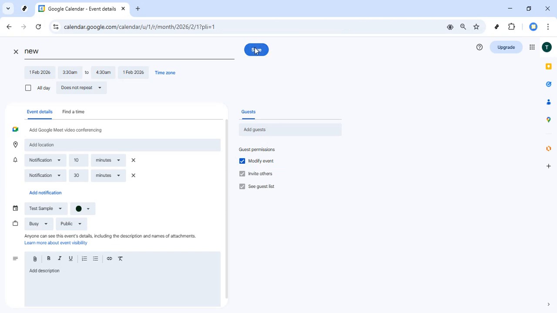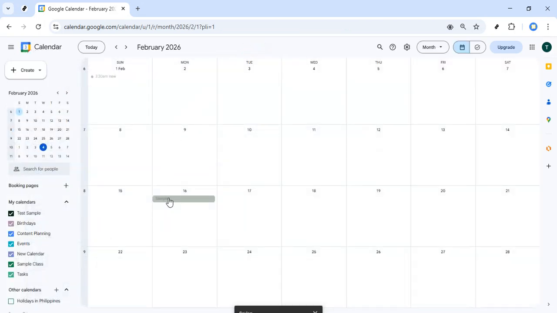Your event is now added to your shared Google Calendar, and your guests will be notified according to the settings you chose.